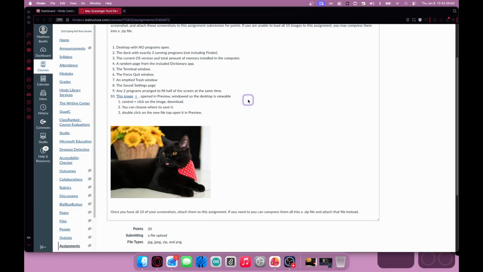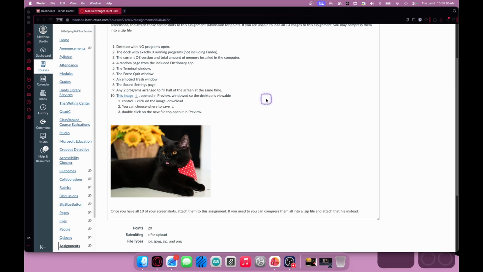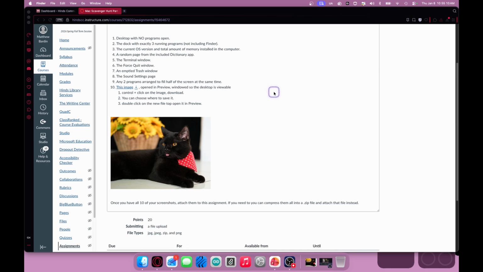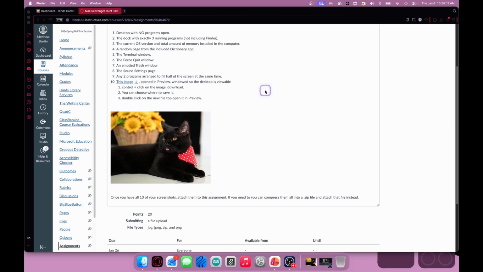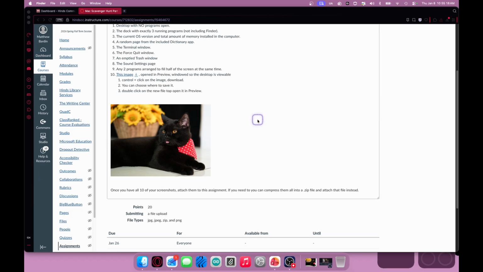The terminal window. Take a screenshot of that. Don't type anything into there. Not that if you don't know what you're doing, it'll probably just give you an error, but better safe than sorry on that one. The force quit window, the trash can window, but specifically the emptied trash can. The sound settings, and then any 2 programs, I don't care what, but have them tiled so that they're each taking up half the screen.